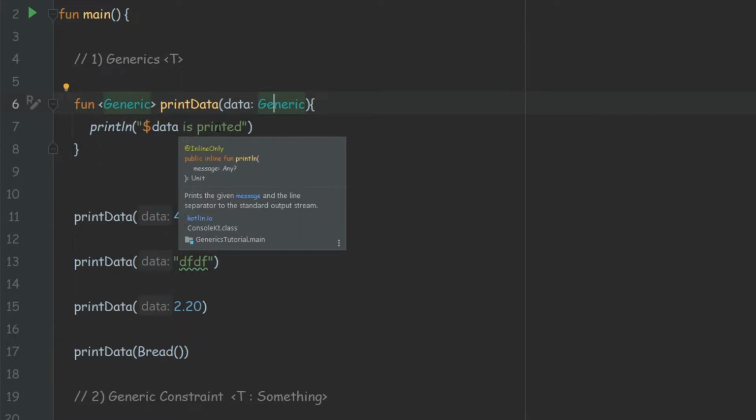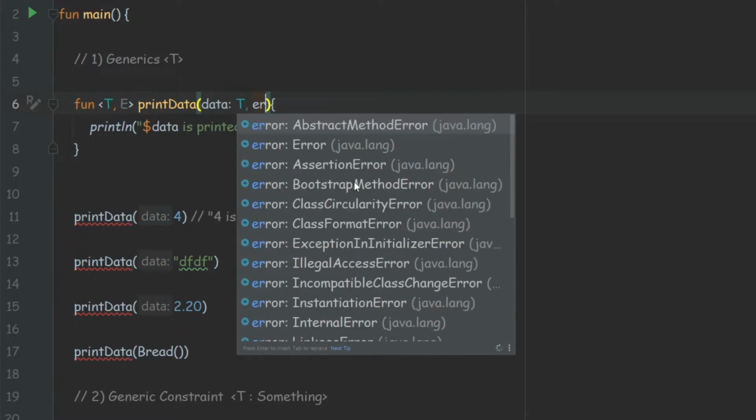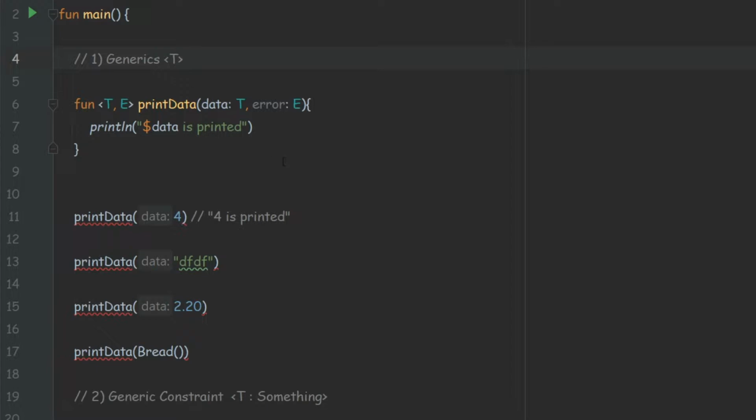Okay? And of course, we don't have to use only one generic type in every method. We can use as many as we want. Okay? So over here, we said that we have one type that is called T and the other type that is called E, and then we can use it for different parameters or maybe in the code. And you see that it will work.